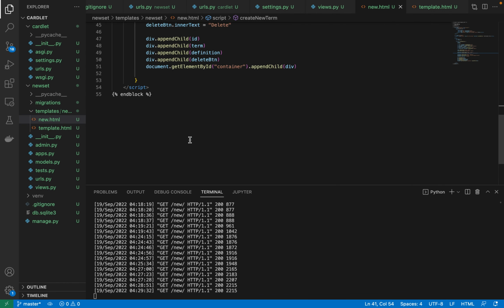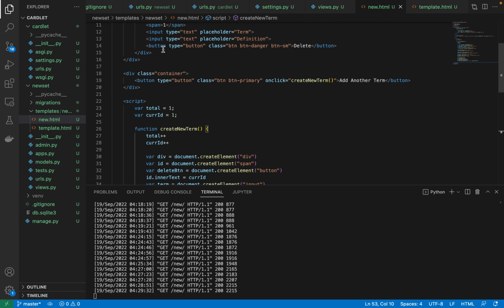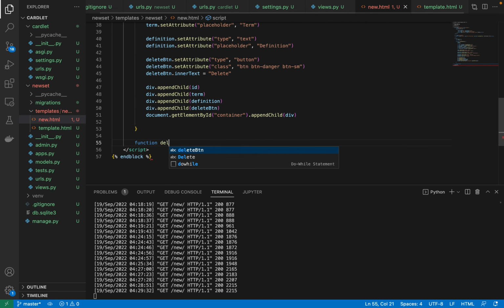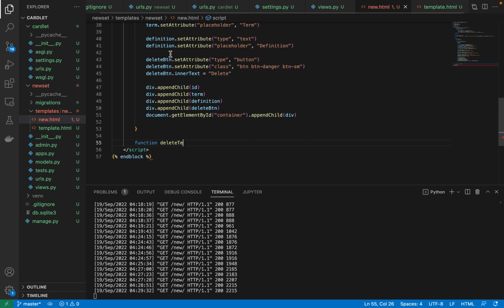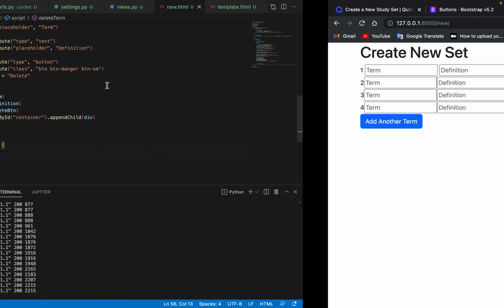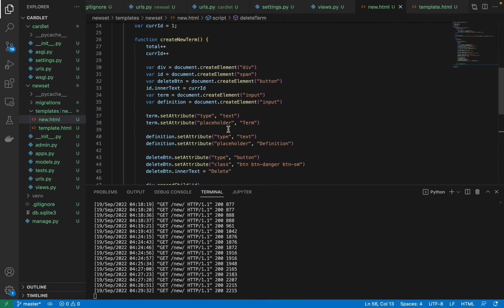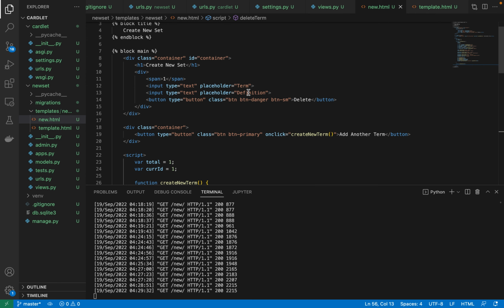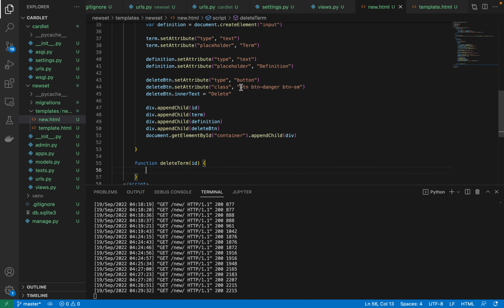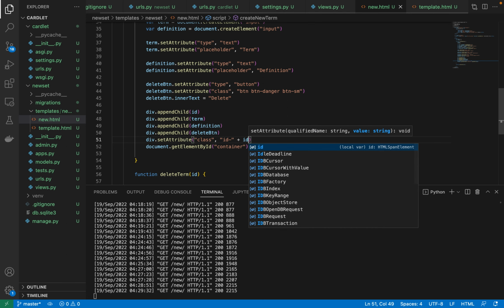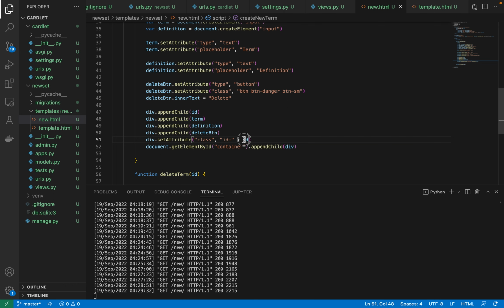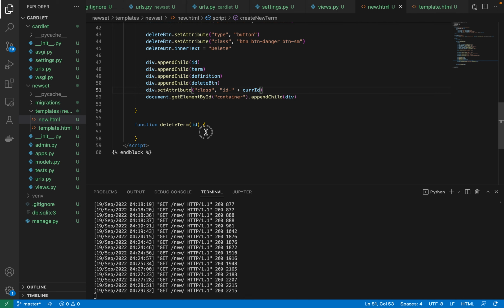And now, let's get a delete to work too. So, for delete, it takes in an ID. Function deleteTerm. So it takes in an ID, right? So basically what does it do is, okay, yeah. Excuse me. So one more thing I have to do is I have to give the div a class. ID, we're going to do dash plus ID. Current ID, I think. Wait, current ID. Yeah, there you go.